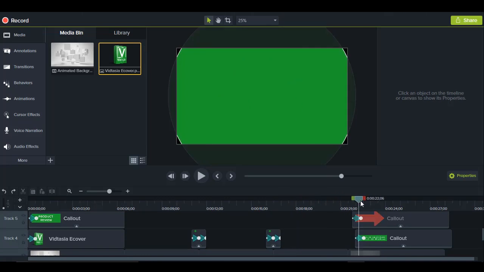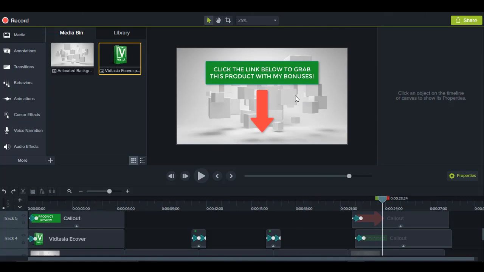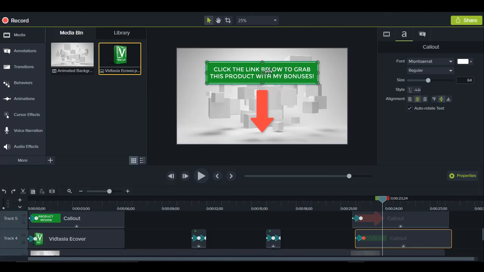And of course, at the end of the video, there's a call to action here. You can just change this with whatever call to action that you want to add. You can change the color of the solid as well as the color of the arrow if you wanted to.